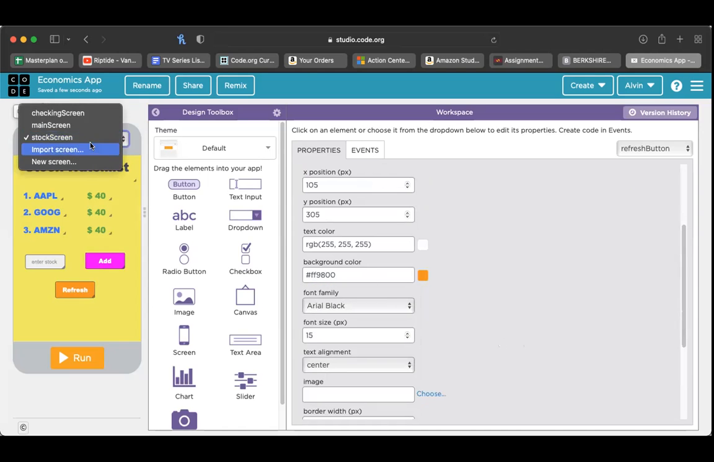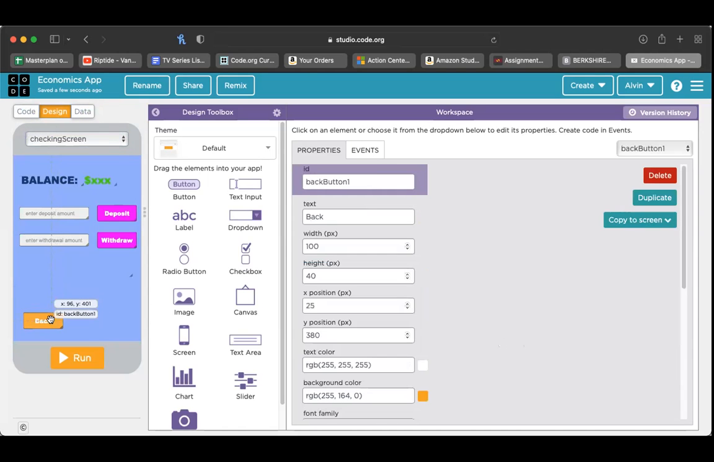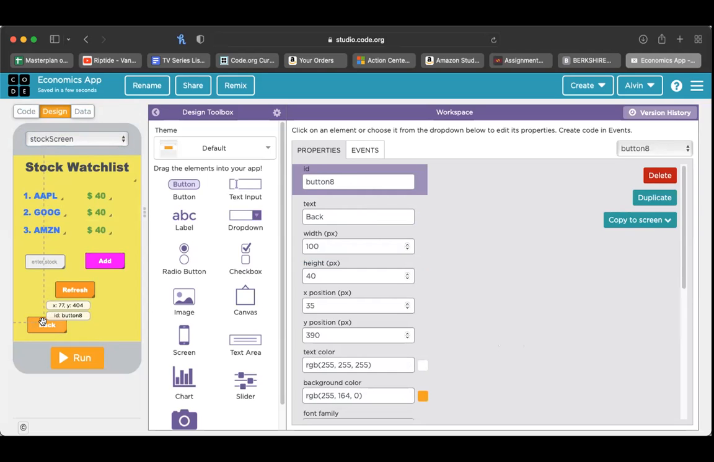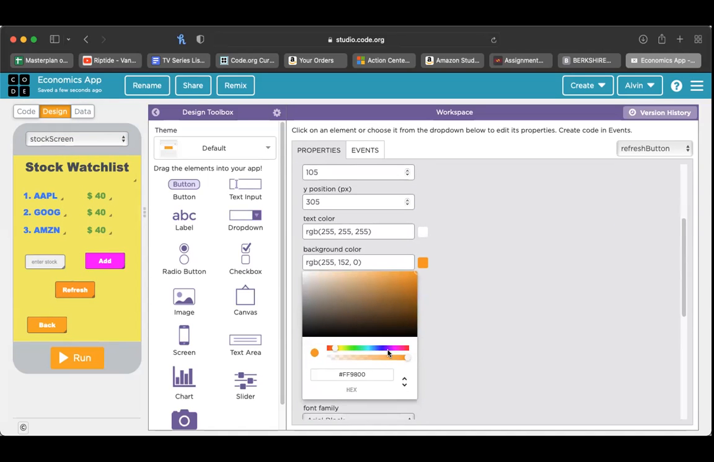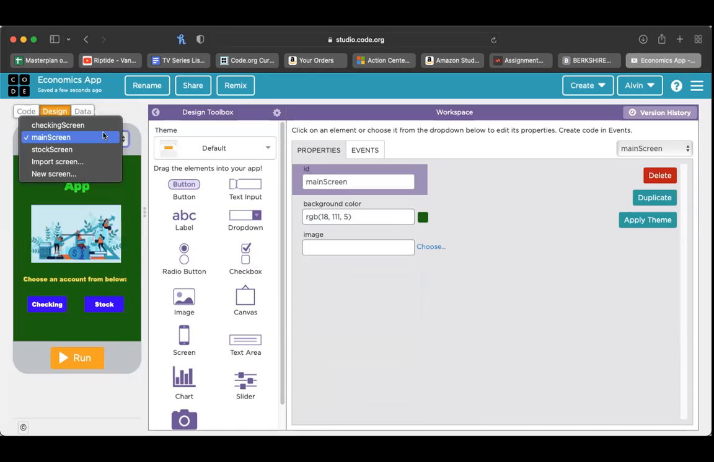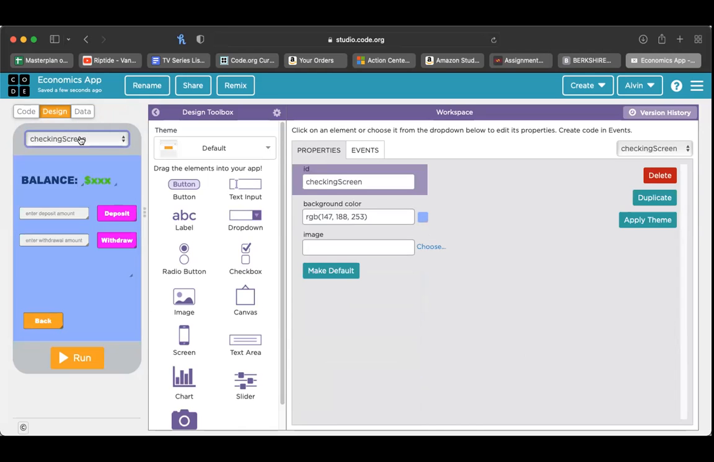All right, and the last thing that we need to do is get that back button. So we'll go ahead and copy. I'll head back to our stock screen and then just, all right, that should be good. And I'm going to change that refresh button just so they're not the same color to maybe, yeah, we'll do green. All right, that's pretty much it for our screens. They all look good so far.